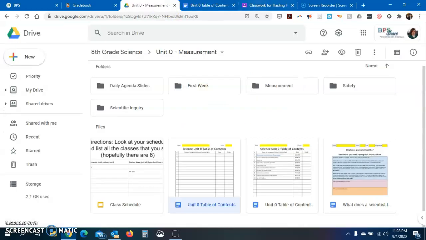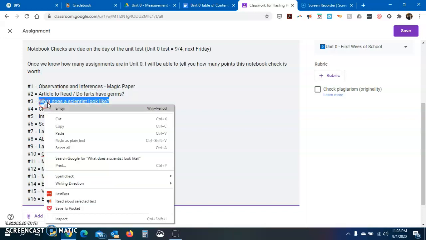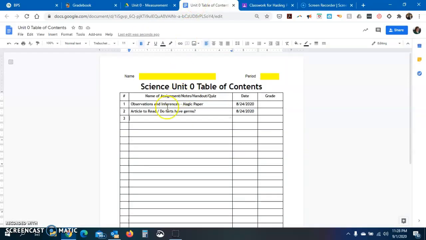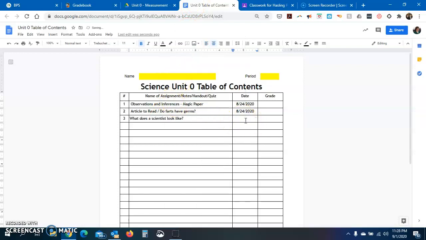The third thing we did was, what does a scientist look like? Copy. Paste. And we did that the second day of school. All right, so I asked you to hyperlink it because you're not in class and you can't physically give me a folder with your papers in order. So here's how you do this.